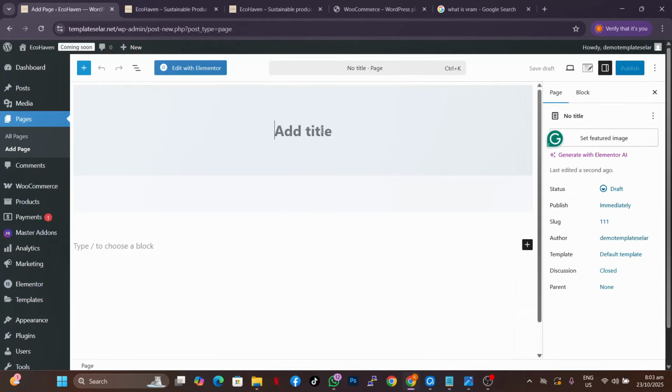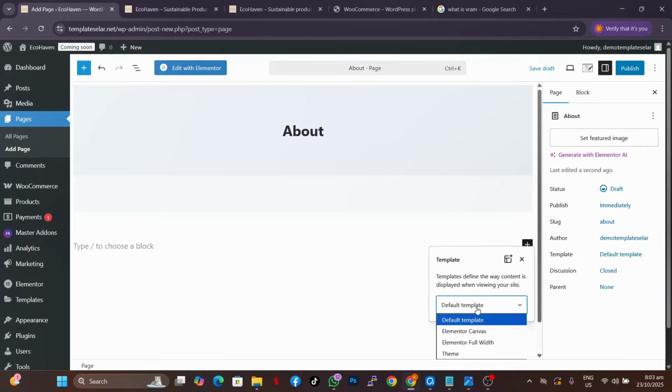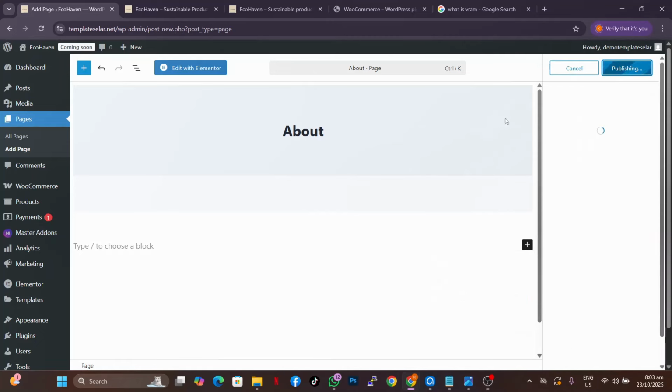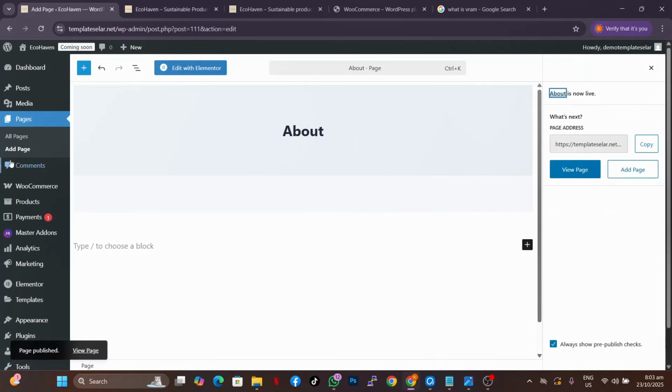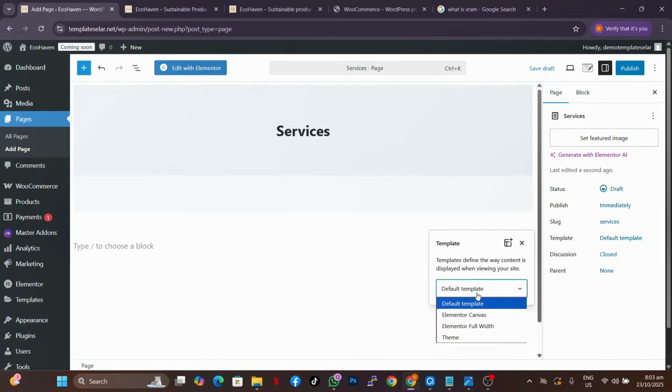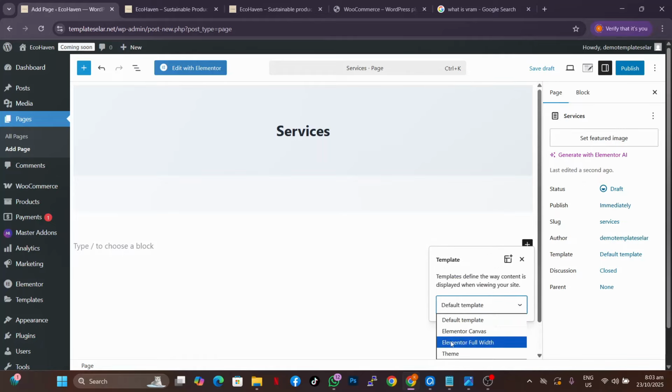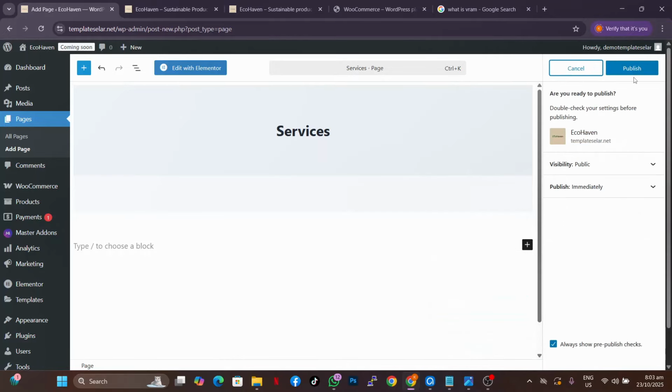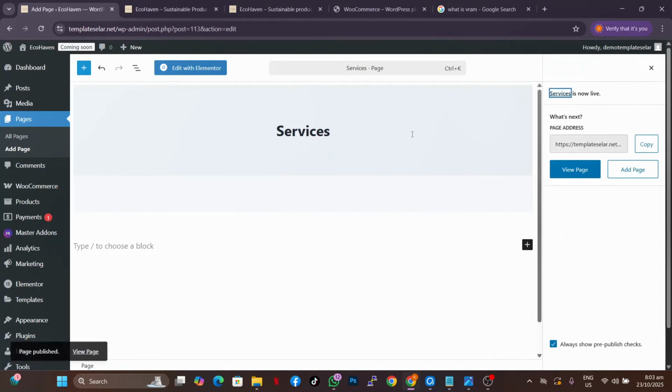Okay, so our next one is to create the about page, and then we click on this one, click on this, and then we click on Elementor full width, and then we can go ahead and click on publish. All right, so our next one is to go ahead and then create the services page. So we're gonna go ahead and create the services page, and also do the same thing. We go ahead and select Elementor full width, go ahead and click on publish over here.